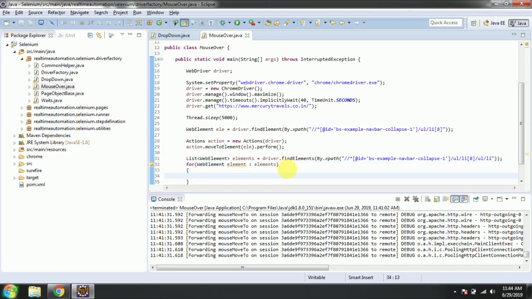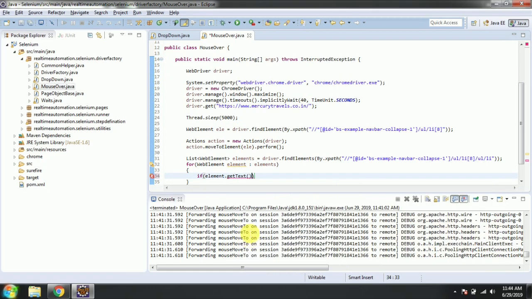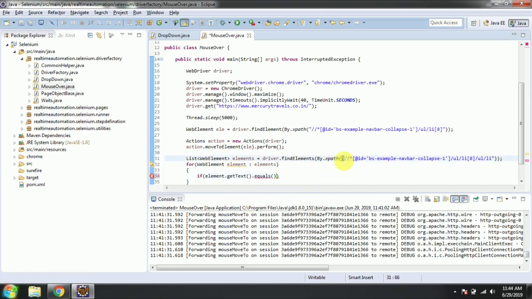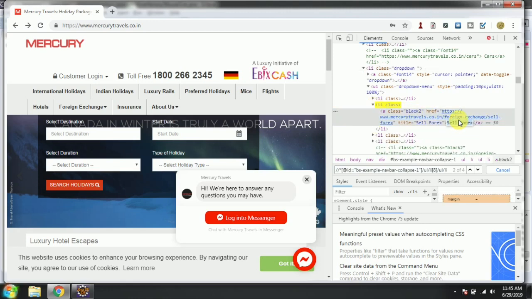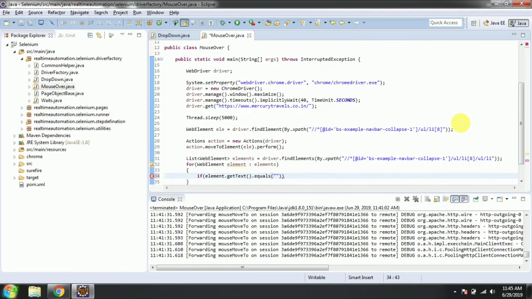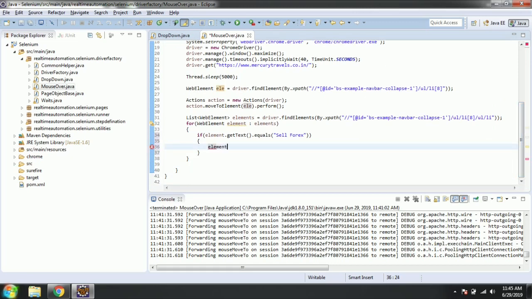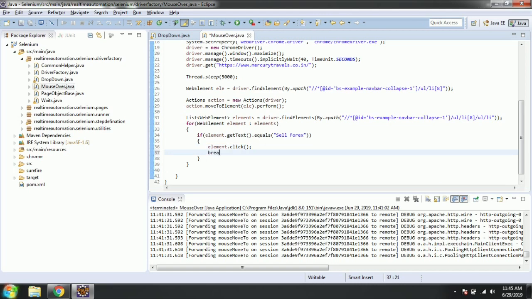Now we write an if condition in this one, like if that element dot getText contains, or you can go with equals, to that particular string, the actual value that we want to select. We can pass that particular value over here. We will select the second value, that is sell forex. So if the condition is satisfied, then we are going to click on that particular drop down value. And we are coming out of that loop, so we are using a break here.